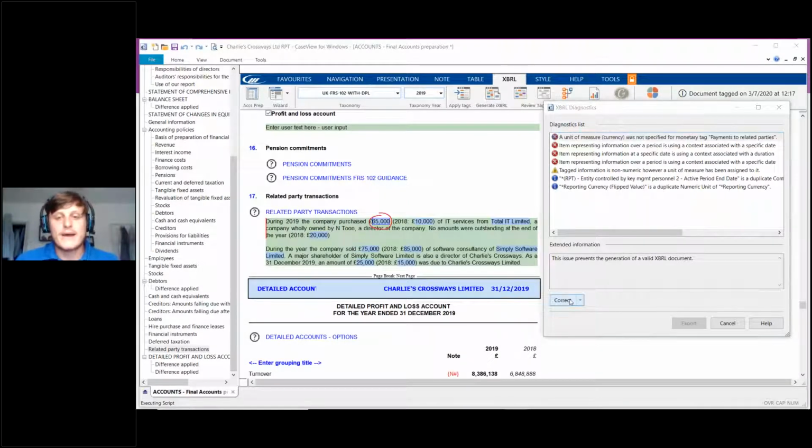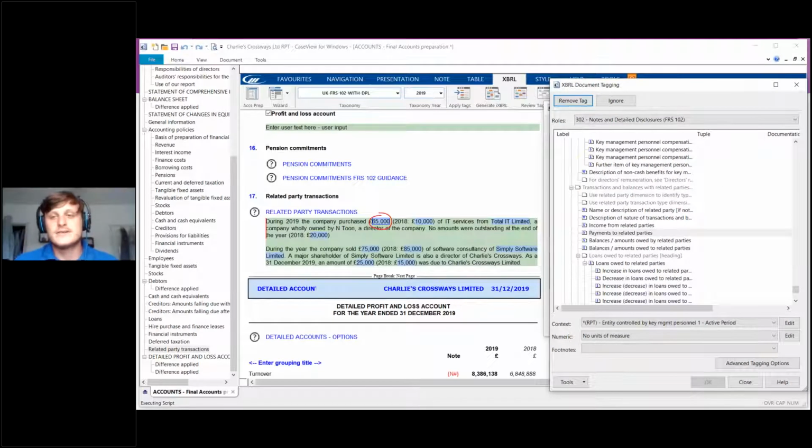So now if I click the correct button, this relates to our 65,000. Just wait for that to load up on your screens. And we can see that the tag is correct. It's got the grey highlight around it. So we've got payments to related parties. And we can also see that our context is correct. So this is our first related party, so we're using the entity controlled by key management personnel 1. And this figure actually relates to the active period, so we've got the active period context. Now, as you can see, the issue is clearly related to the numeric because we're currently using a numeric of no units of measure.